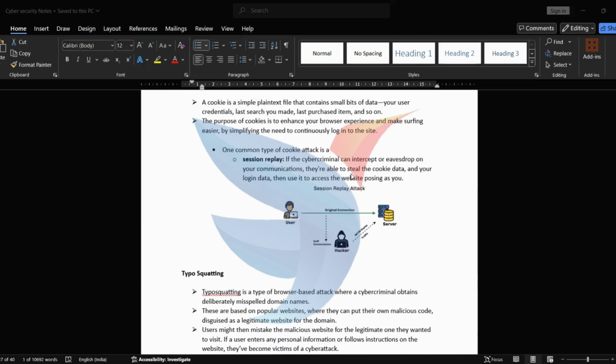If the cyber criminal can intercept or eavesdrop on your communication, they are able to steal the cookie data and your login details. Then it is used to access the website, posing as you.